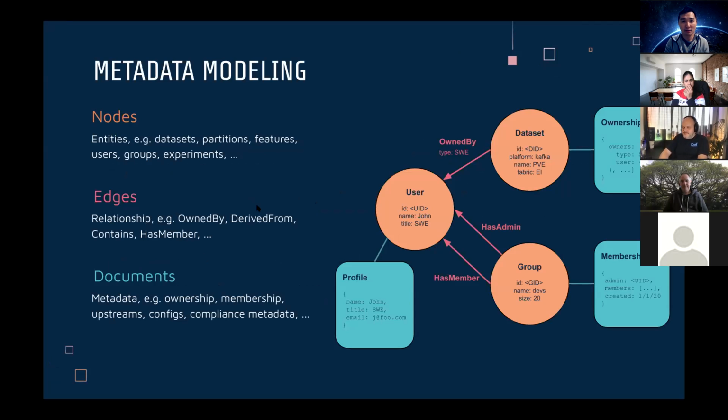This is actually an interesting part. This is talking about how the metadata is modeled inside of DataHub. We kind of treat it as a graph problem. You have nodes, and nodes are basically entities. These are the things that people talk about as abstract ideas, like datasets, partitions, features, users, groups, experiments, and so on. These things people talk about all the time, right?